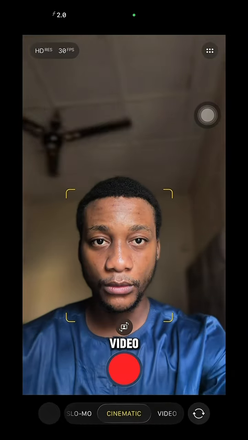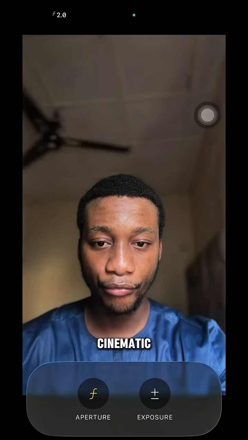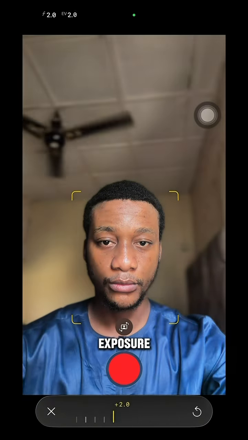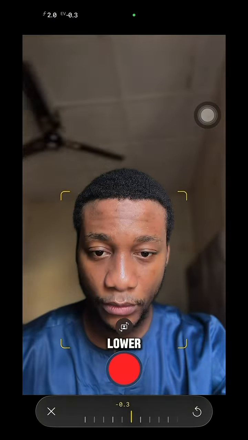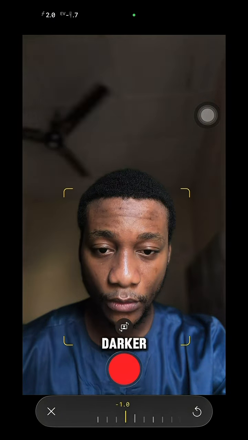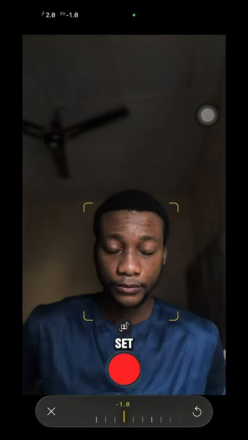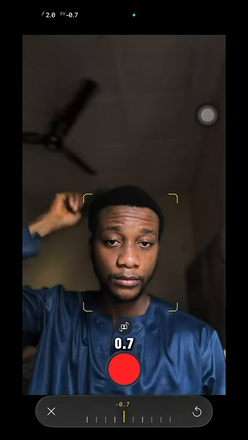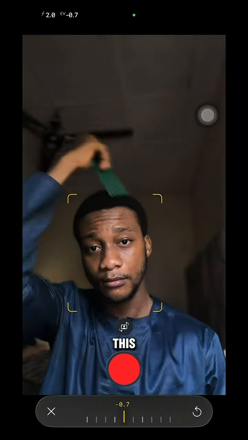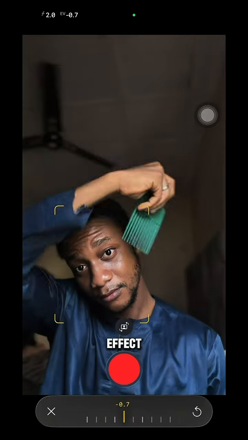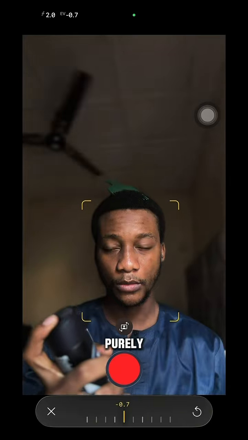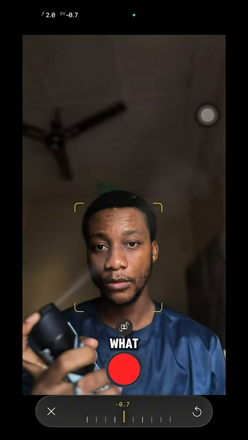So if you want your video to be a little bit smoother and cinematic, you can play around with the exposure. The higher the exposure, the brighter the video. The lower the exposure, the darker the video. I usually set mine to -1.0, -0.3, -0.7. So it gives it this dark, moody cinematic effect. So this is actually the one that I normally use, but this is purely subjective. So you should just go for what works best for you.